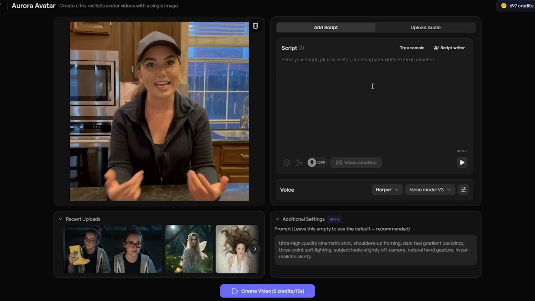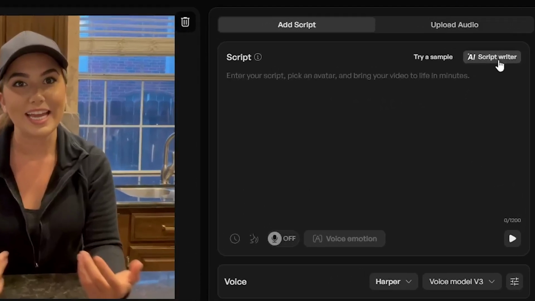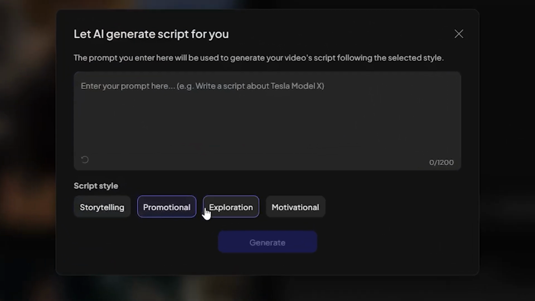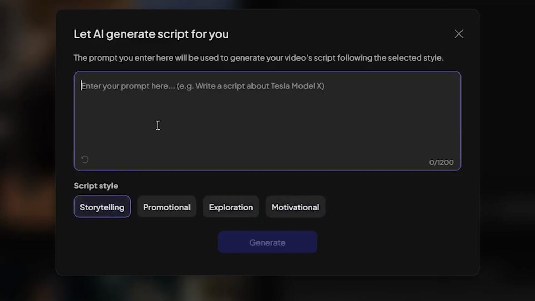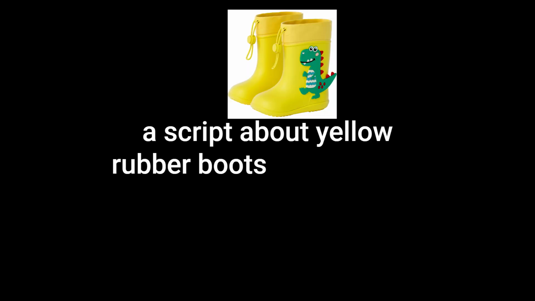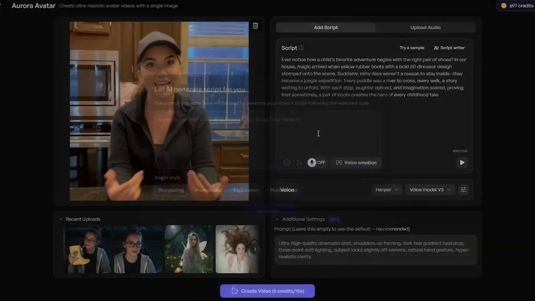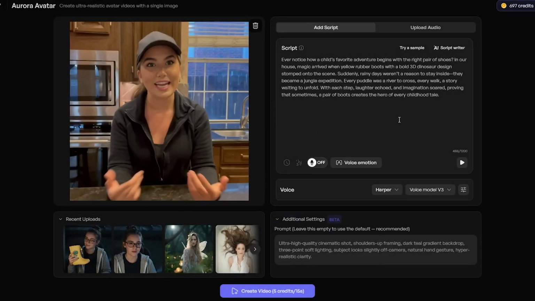Now, if you don't want to write the script manually, you can use the AI script writer inside Creatify or use something like ChatGPT if you prefer that. Here you have the option to change the script style. I picked the storytelling angle and asked for a script about yellow rubber boots for kids with a 3D dinosaur design. And within seconds, it generated a complete script I can use for my video.